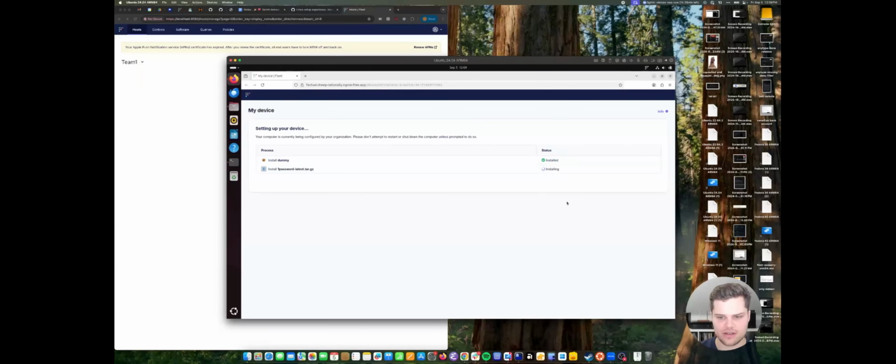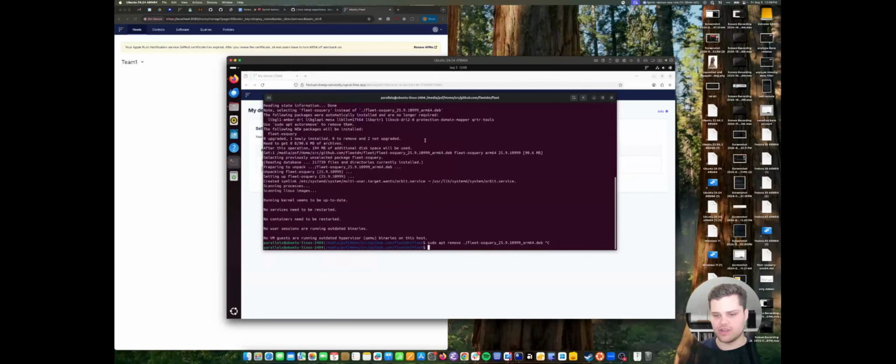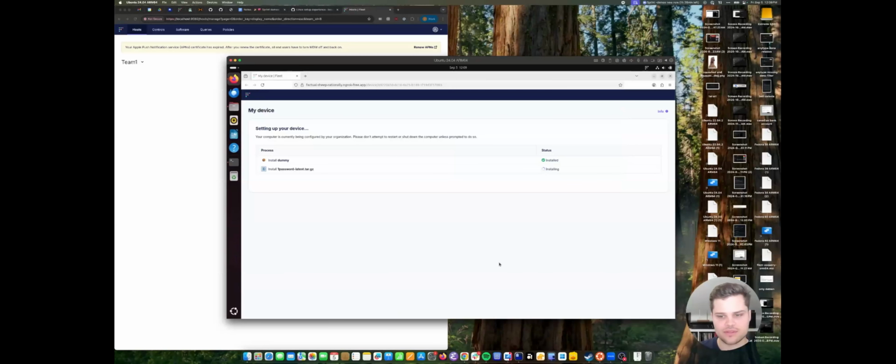Also important to note that if the user tries to reinstall Fleet, for example, if they did apt install --reinstall, it will not rerun the setup experience. However, if the user completely uninstalls Fleet, for example, using apt remove, if the user installs Fleet again after that, it will then rerun setup experience. And the setup experience will not run once it's been run once on the host, as long as Fleet's still installed.